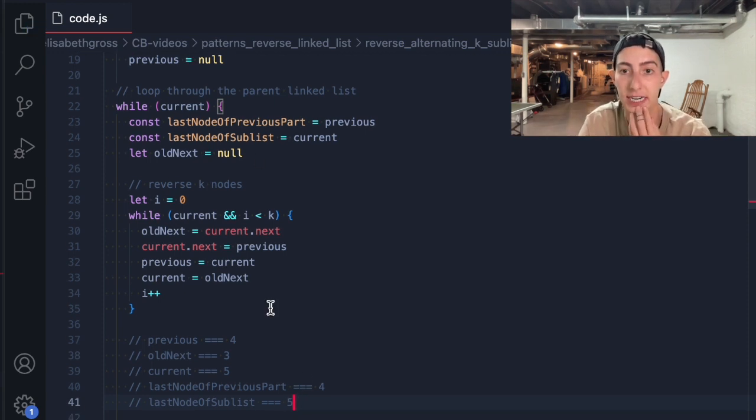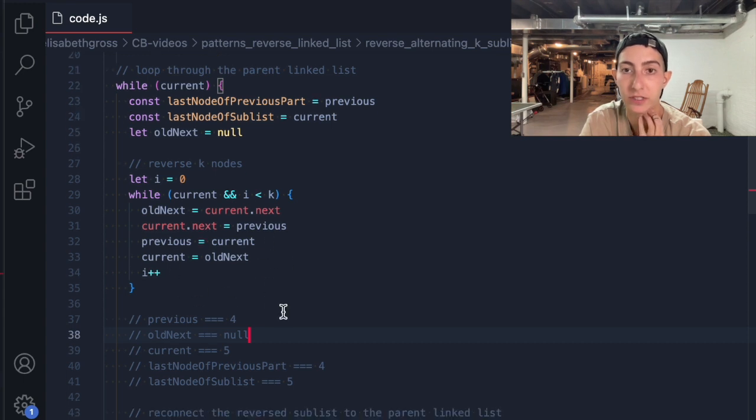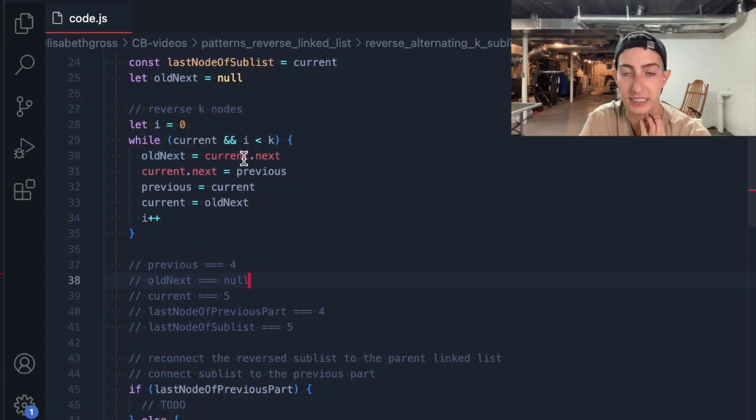And our old next becomes null again. And we repeat. So we go through, we reverse our nodes. Our old next is equal to current.next, so that will be 6. Our current.next is now equal to previous, so our previous is 4. Our current.next then gets set to 4.